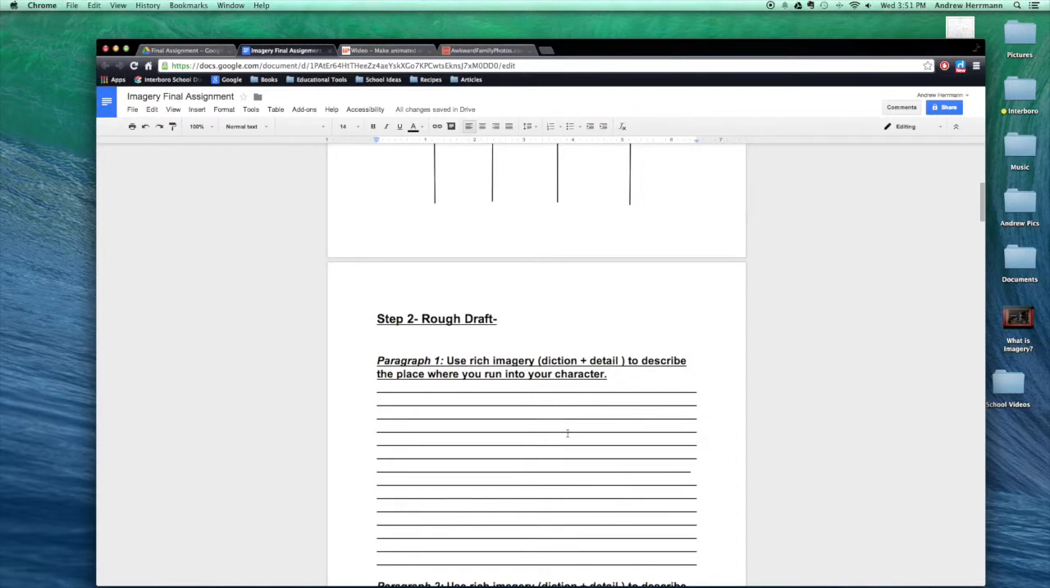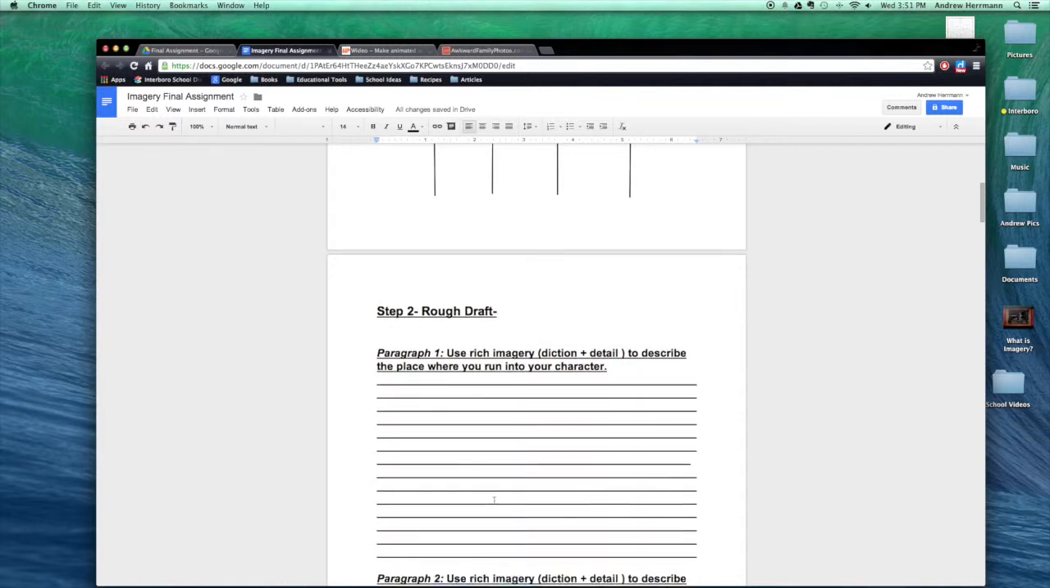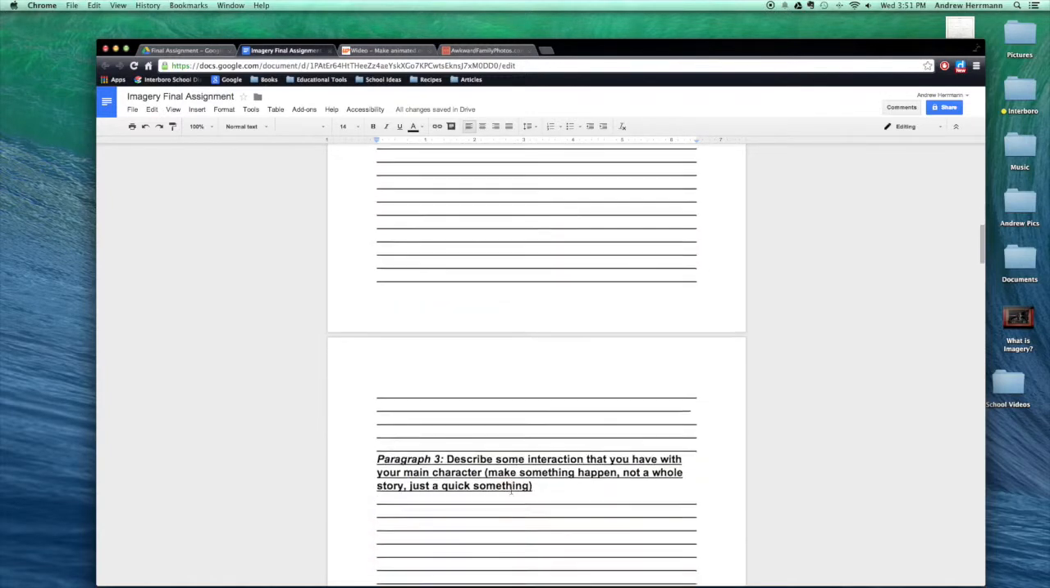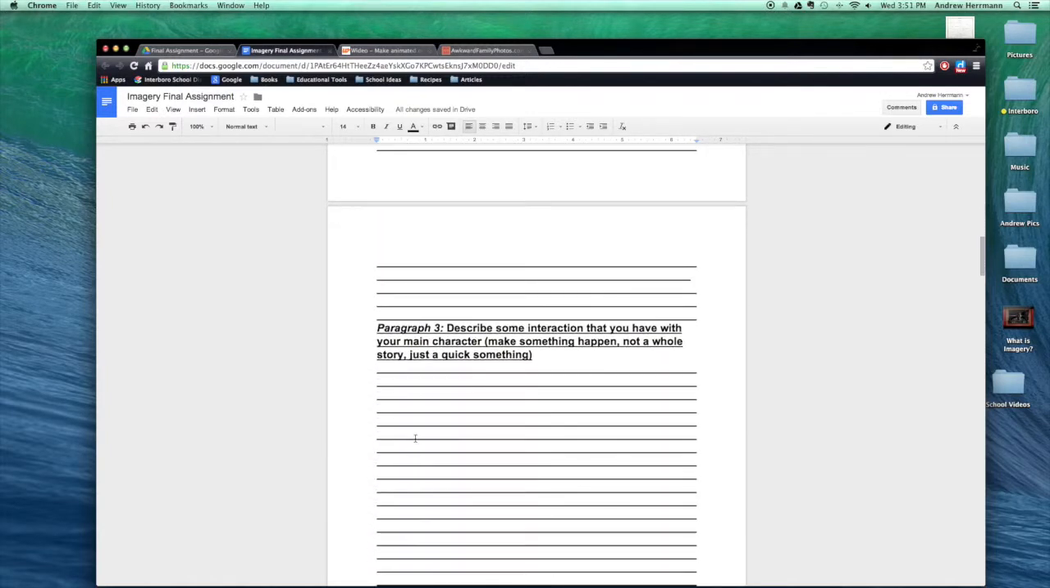This is a suggested format for your rough draft. You can start off by describing the setting for your story in the first paragraph, the imagery for your character in the second paragraph, and then the event that occurs between you guys in the third. This is not a long story. This is just kind of like a little snapshot into you or a narrator running into this main character.